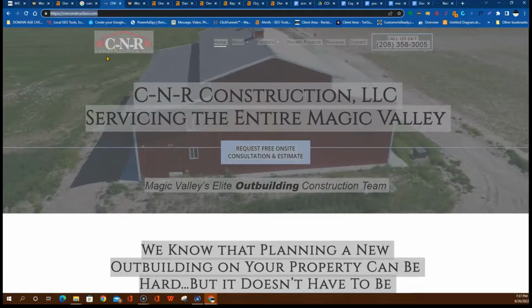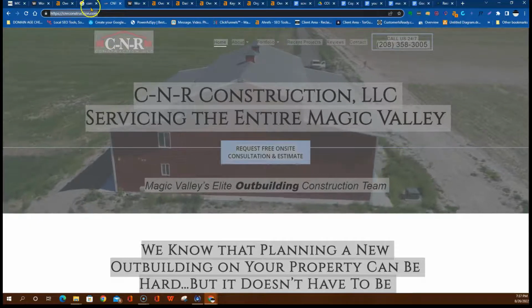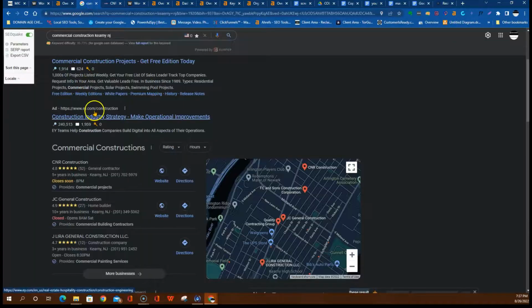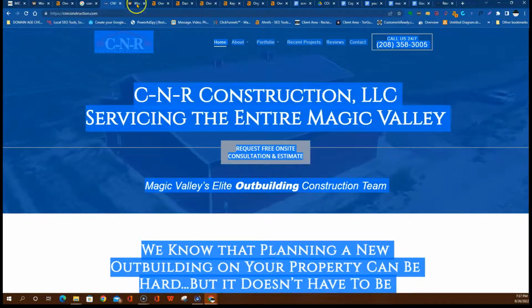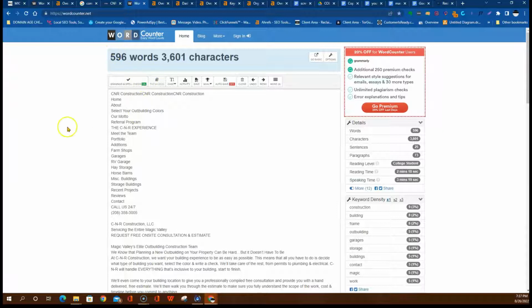So what we want to do is, the second thing we want to talk about is backlinks. If we put these guys into the word counter, we first see that they have about 596 words on their homepage. What you want to do is get in and beat them out, right? They're not considered authority. To be considered authority, you want to be at least 1,500 words of content so Google can basically rank your website.